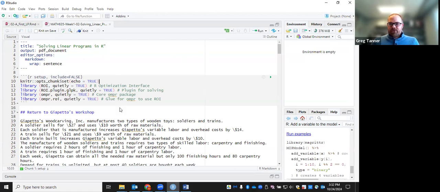So this is the setup of R Markdown. Code goes in these code chunks. They start off with triple backticks and end with triple backticks. And then they have a little bit of header stuff there. Most of it you don't need to worry about.